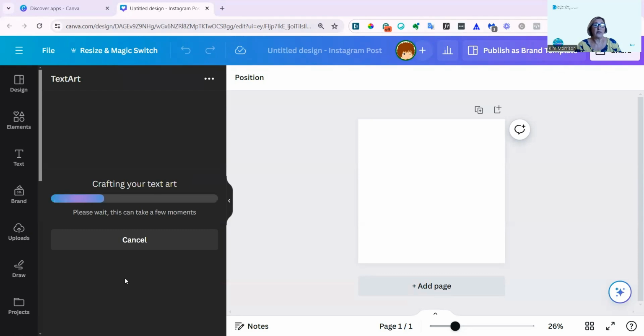As you can see, it's crafting your text art. We're trying to get to the end and then hang for a little bit. This one is doing exactly that. You do have to be patient. As I said, this is real time. Let's see what happens.